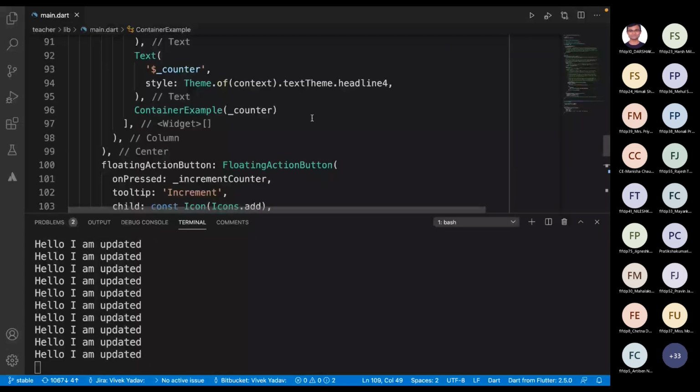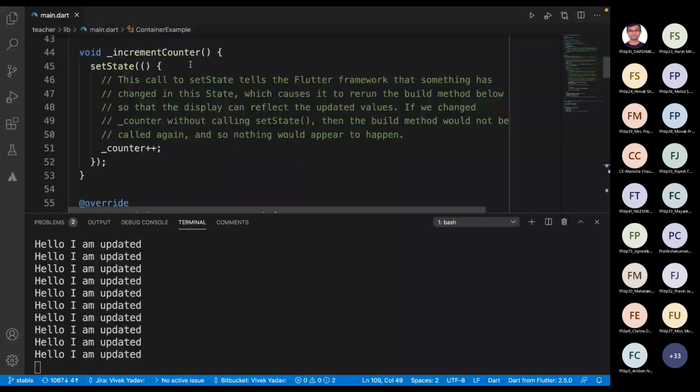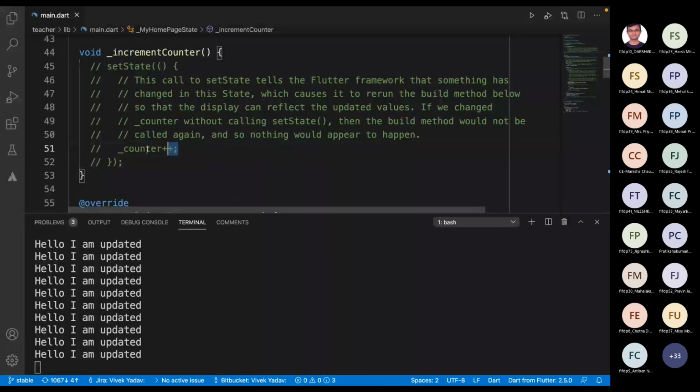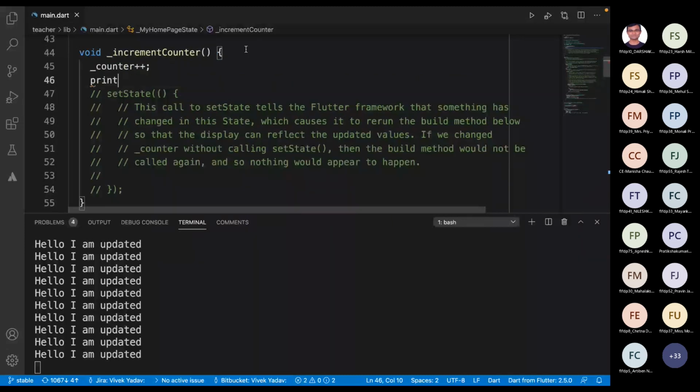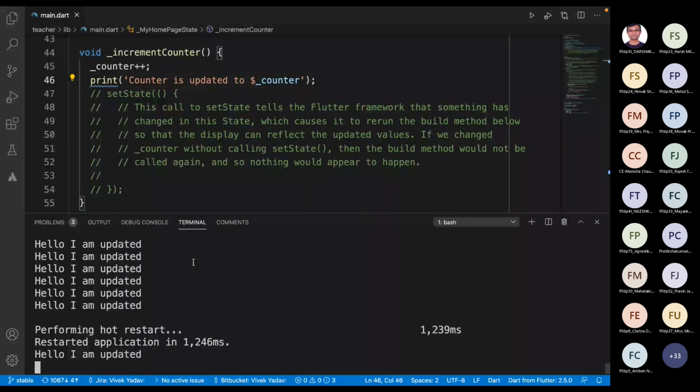Let me show you something. Let me remove this single line here. That's it. But let's keep this counter, and let's print "Counter is updated to $counter value". Let me restart it again. So it is restarted. I have done a very small change: I have commented out this setState function. That means setState will not be called inside our home page state.